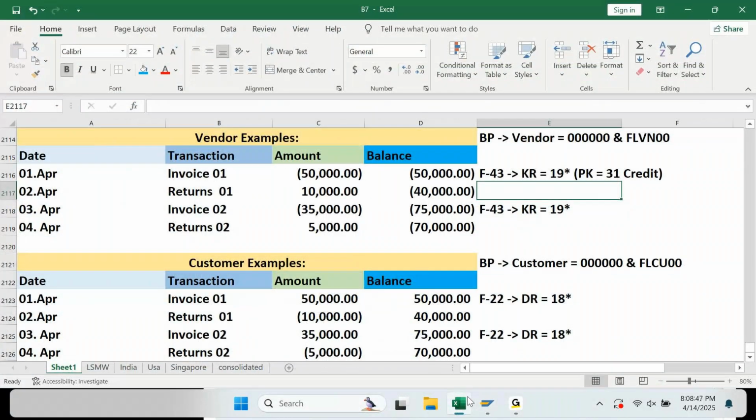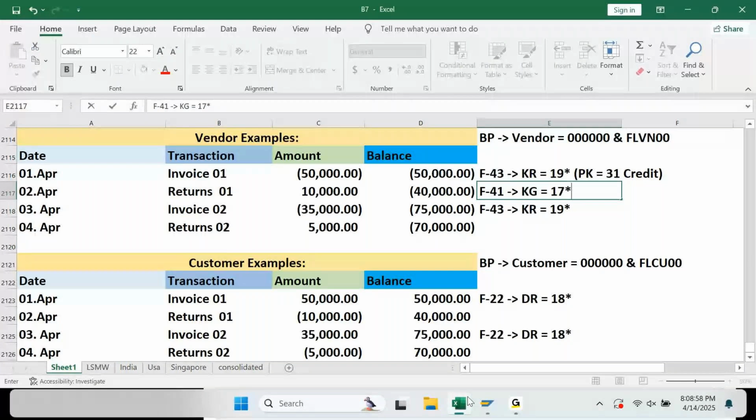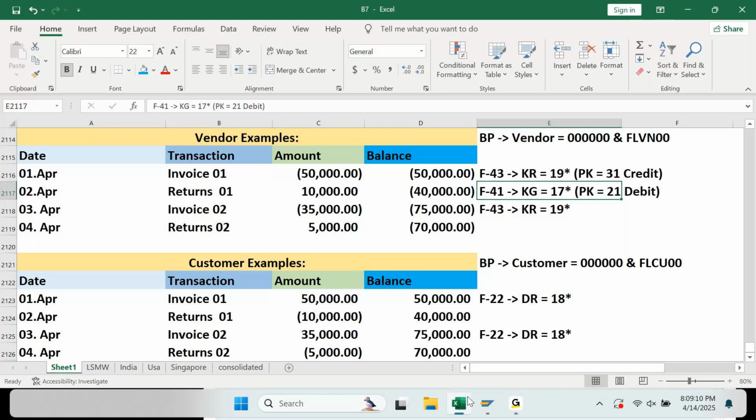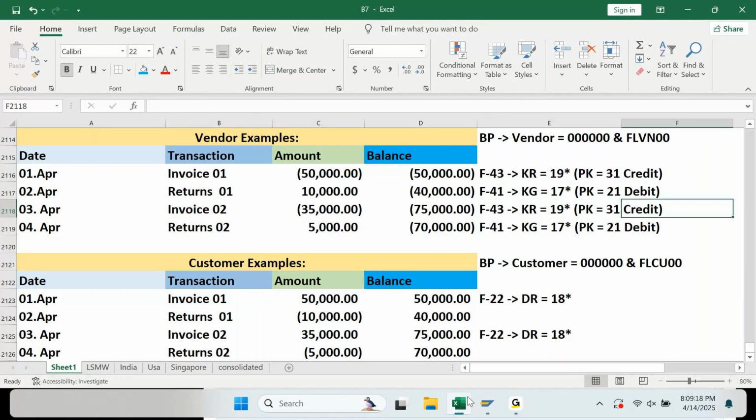What I'll put here, in the same way, is F-41, document type KG, number range 17, posting key 21. It should be debit. Is this correct and clear for everyone? The same thing applies here also.